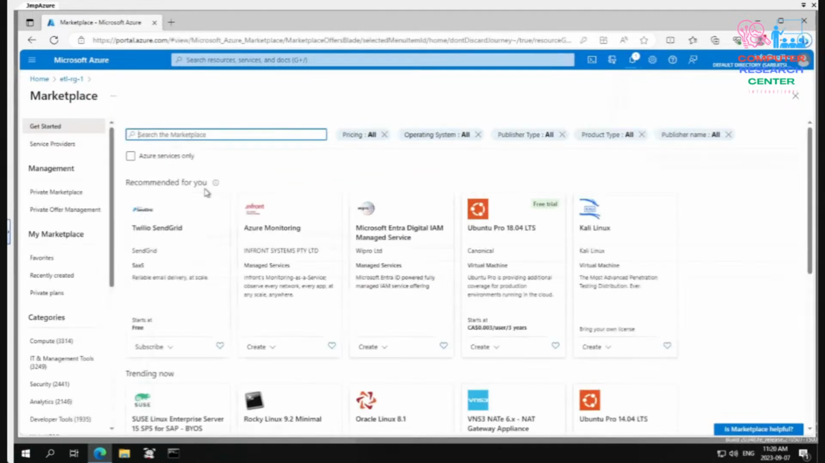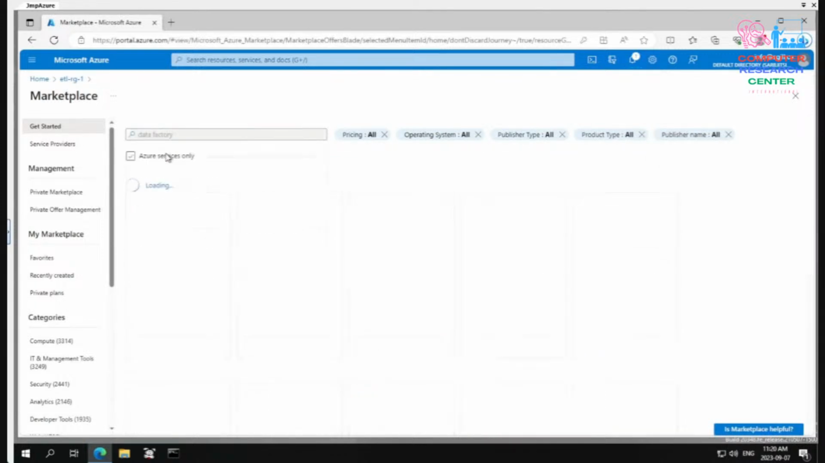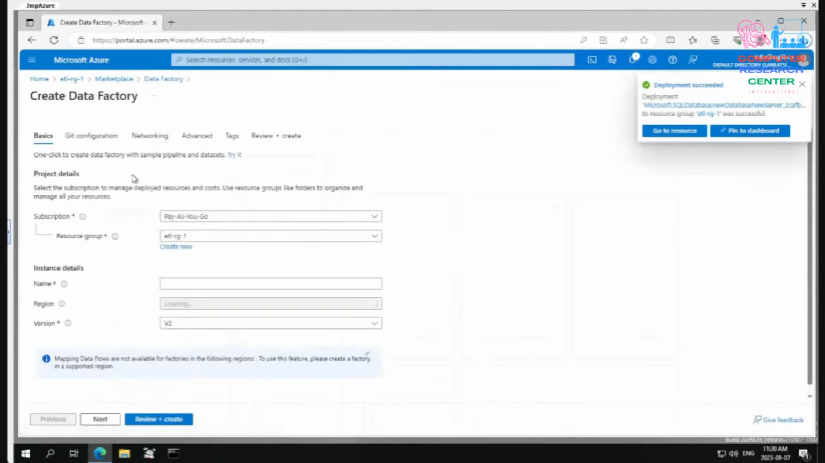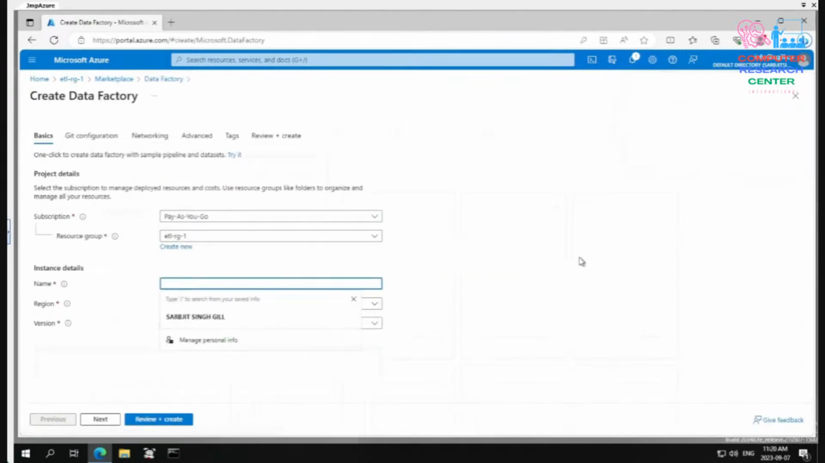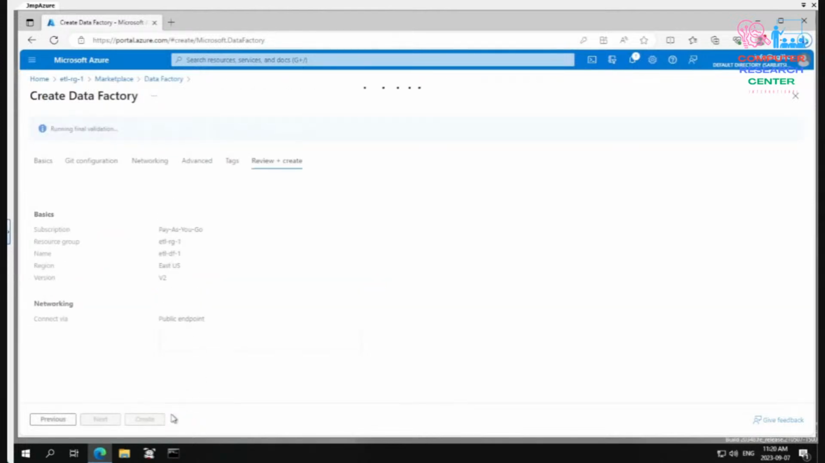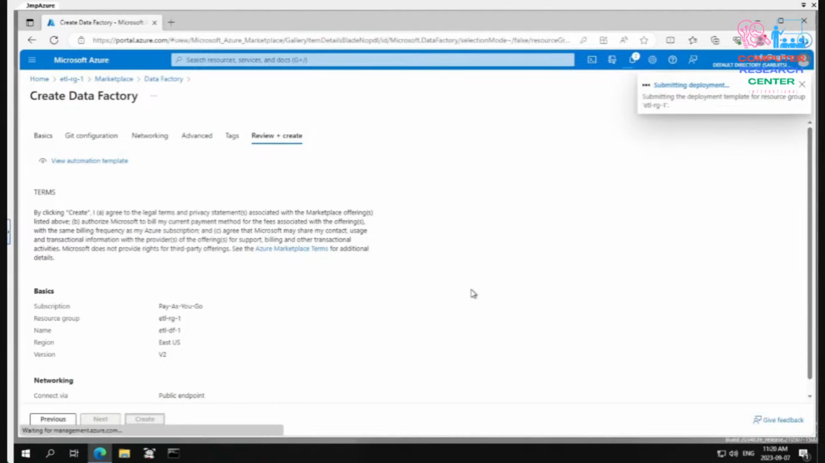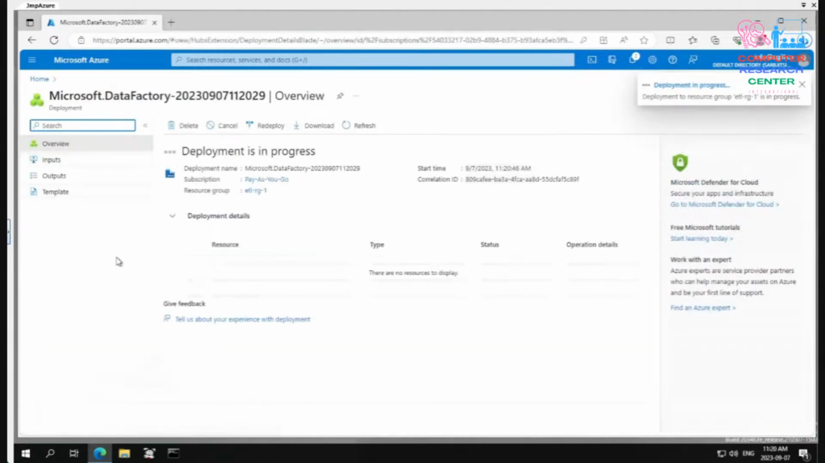Okay, so you can go and create data factory again. We will try one more name. For the data factory, I put ETL data factory one. Let us see. Review is good, and then create. Let us see how it goes. I hope this one will go fine.